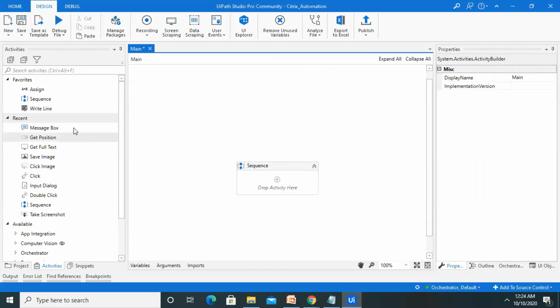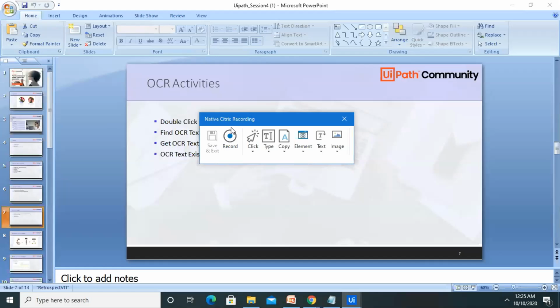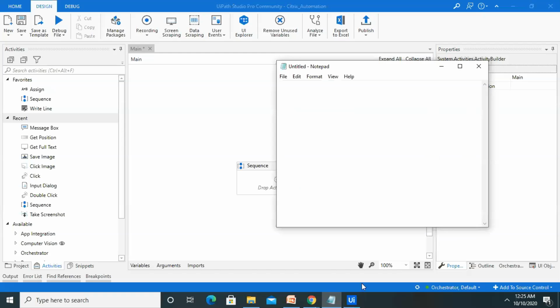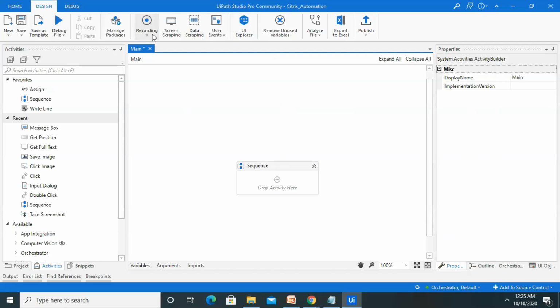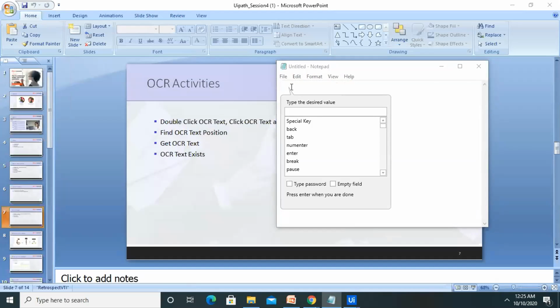So let's see how we can do that. Here you can see the native and Citrix automation, where when we click on this, it will open a Citrix wizard where we can automate our remote system or remote application available on the server. So let's skip this. In the background, we have to open the notepad file, then go to native Citrix recording, click on record, and click here.